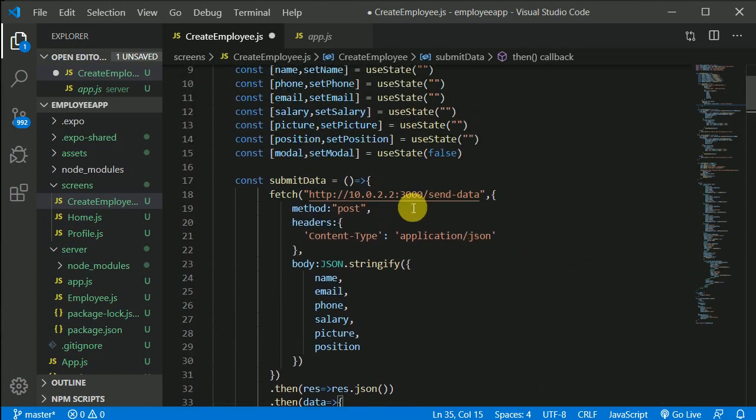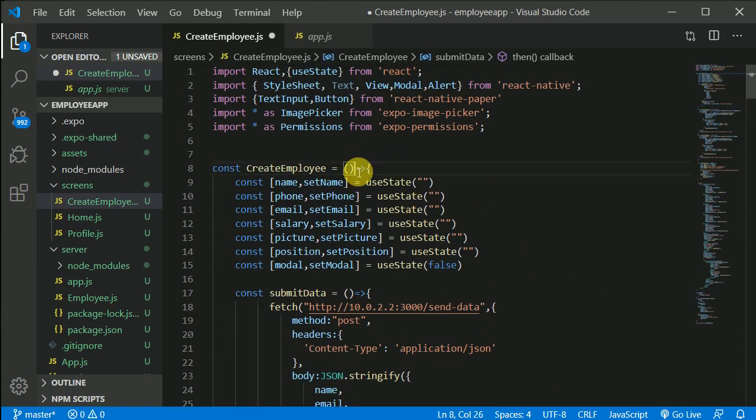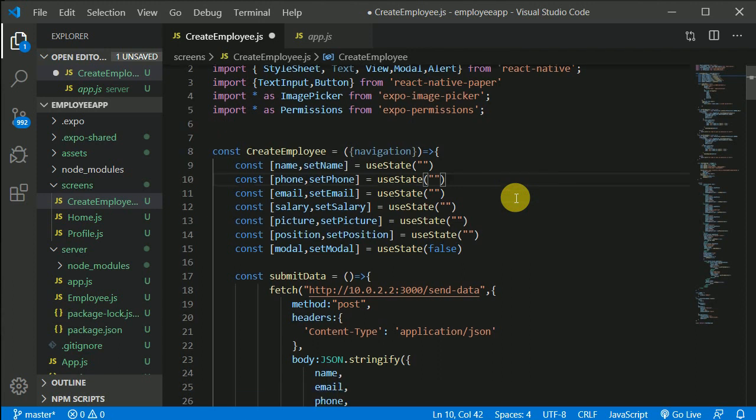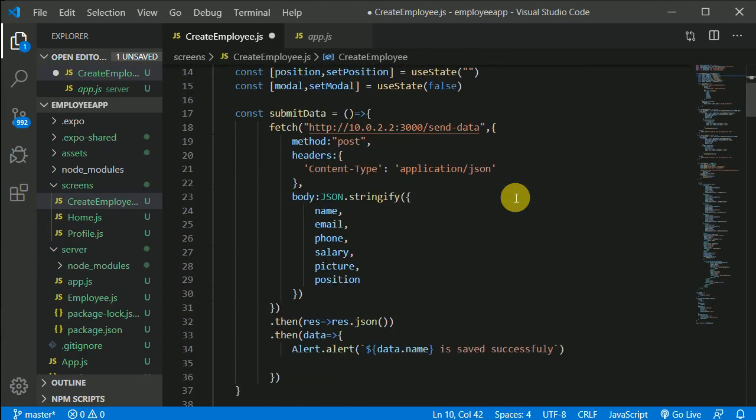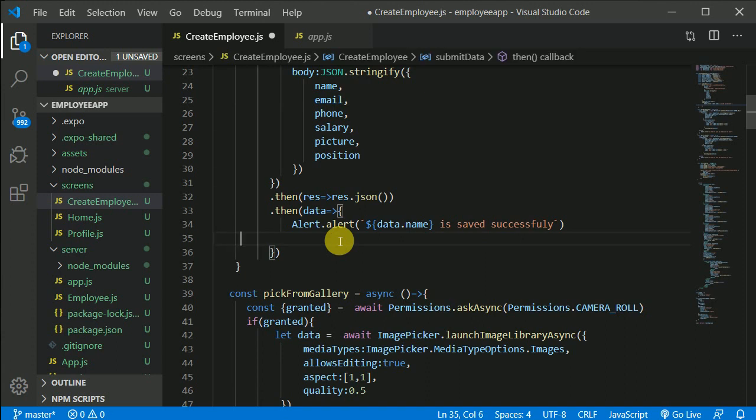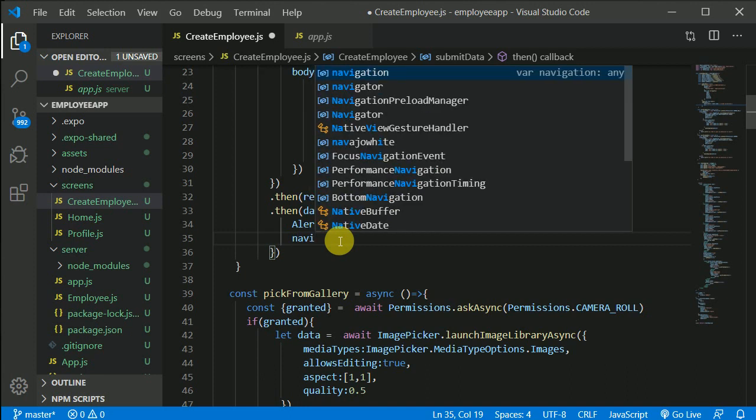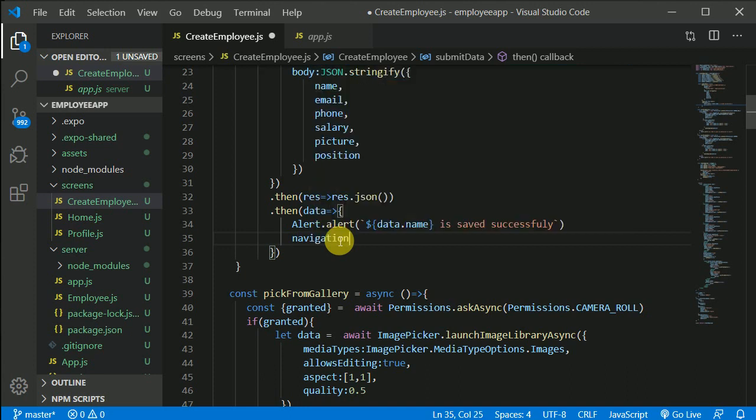So in order to do that, we need to receive the navigation from props. So we can destructure the navigation from props. So here we can write navigation, right? Okay, I'm just checking the spelling, because things don't work when we miss some word. It is easy to make a typo and hard to figure it out. Then navigation.navigate, and we need to navigate back to our home.